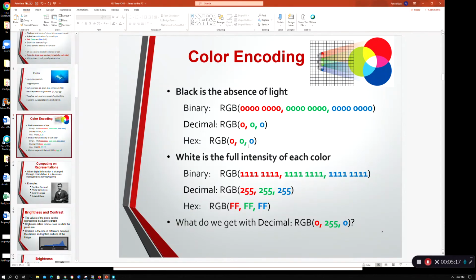Them all being 0, I don't know how interesting that might be. Maybe you can see it a little bit better when you look at the white. White is the full intensity. It means all of the colors are maxed out: red, green, and blue are maxed out. So for the binary, you can see it's all ones all the way across. For decimal, there's a number you might recognize more: it's 255 for each one. And then hex is F's all the way across. So all it means is that whichever representation, whether it's binary, decimal, or hex, you're just going to max out all three colors to get the white color.